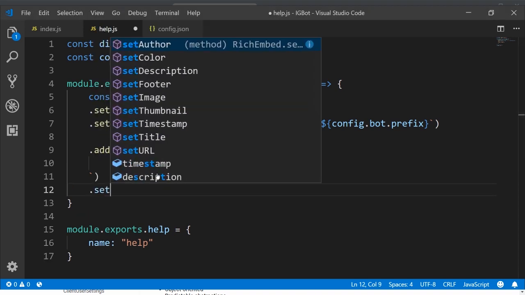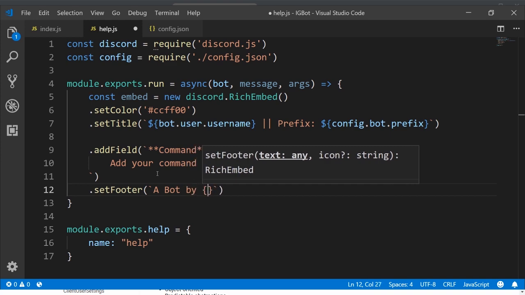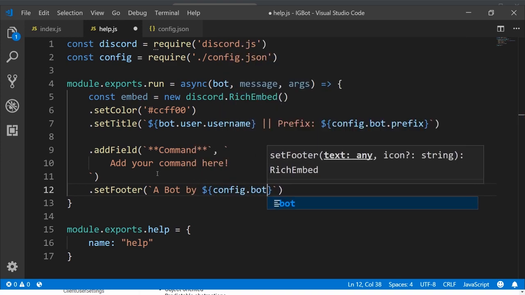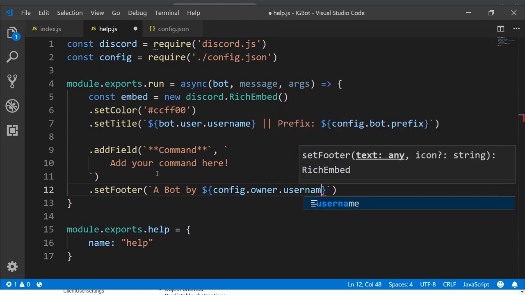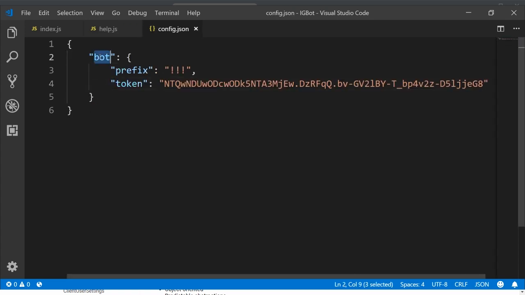So now you can set a footer. You guys can tell that, oh, this bot is made by me. We're gonna say a bot by config.owner.username. Now if you have followed along, you could have noticed immediately that we don't have an owner and username. There's no owner and no username anywhere here, and we're just going to add it.